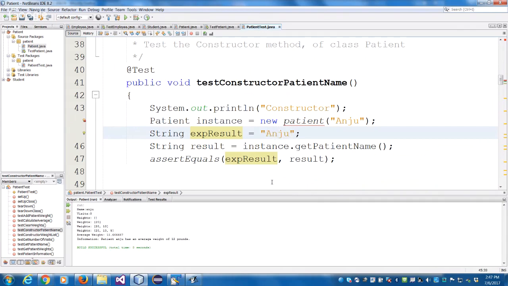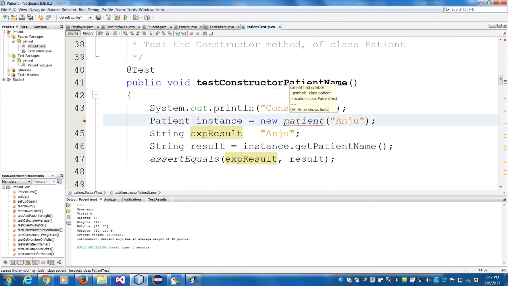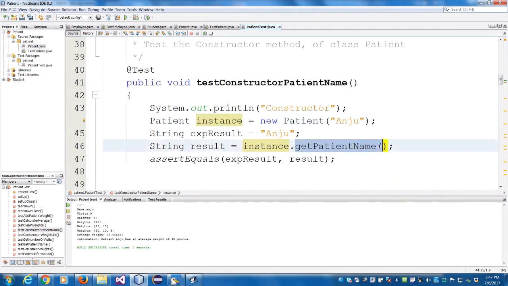Okay, so look at what I've done. A system print statement just tells me what I am testing. It helps the tester to see what is being tested. Then I've created an object of type Patient. By default, it is called instance. You can call it whatever you like. JUnit will call it instance just because it's an instance. Then I am going to call the getPatientName method.